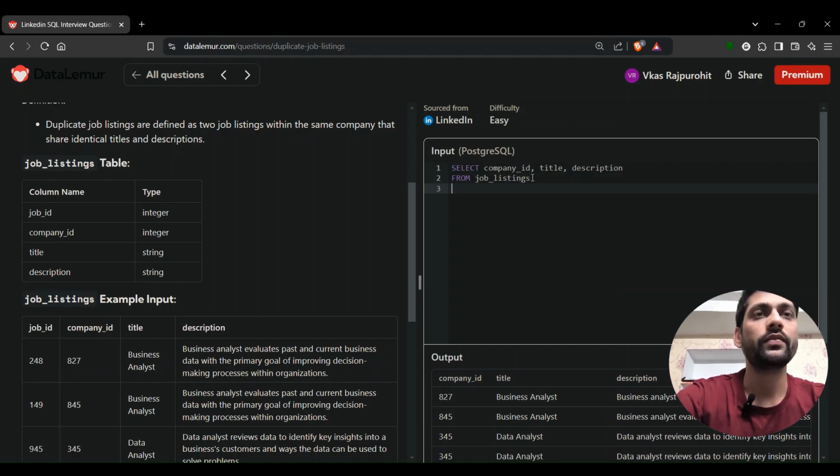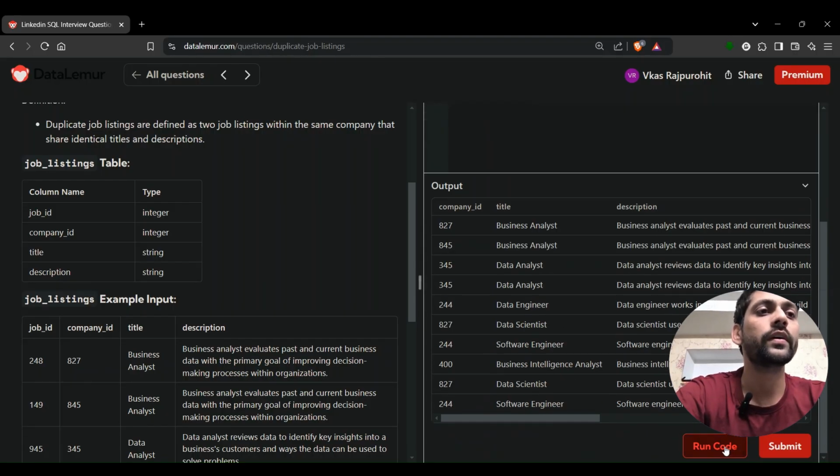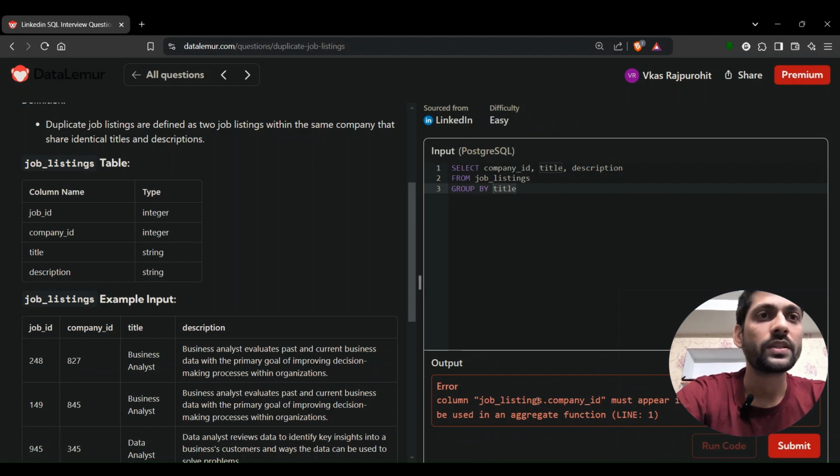After that, I will apply group by on title and description. I will show you how group by works. I just group by title. This is going to give an error, but let's find out why. It says company ID must appear in group by. We know that in group by, whatever column we give, that same column should appear in the select. Title is given, but apart from this, if we are using any other column, then we have to use an aggregate function. So it says must appear in group by or be used in an aggregate function.